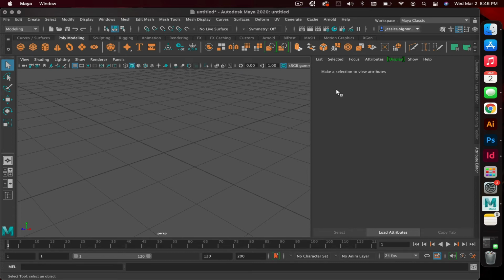Alright, welcome back. So, in this video, we're going to be talking about how to move around objects in Maya. Now, there are multiple transformation tools, the basics: move, rotate, and scale. And you can actually find all of these on the side here.